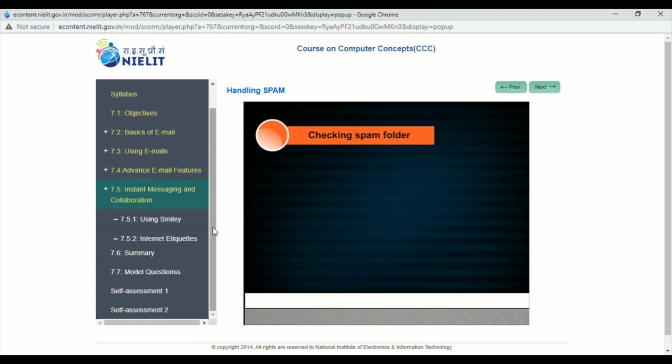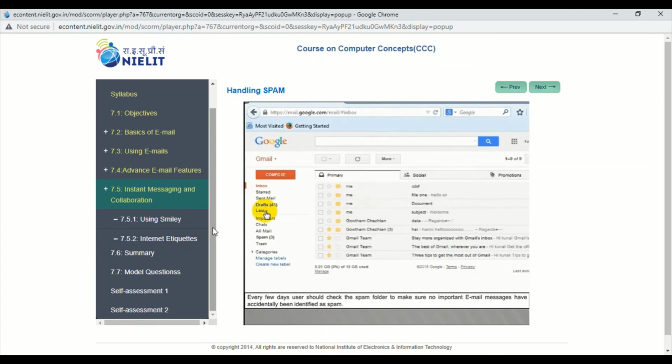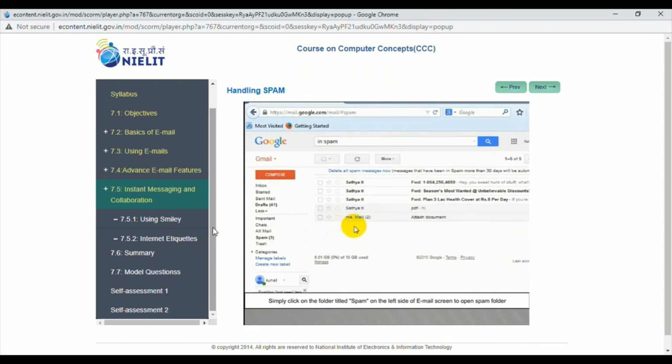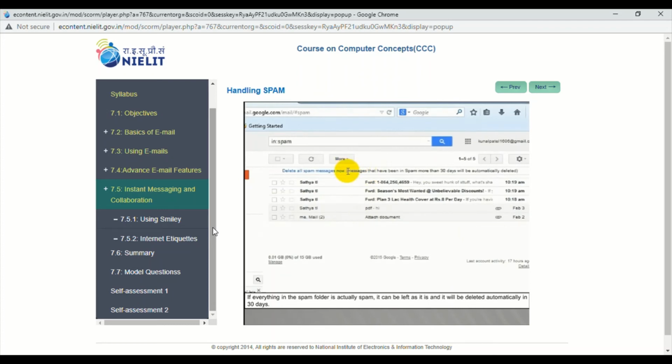Checking spam folder. Every few days, the user should check the spam folder to make sure no important email messages have accidentally been identified as spam. Simply click on the folder titled Spam on the left side of the email screen to open it. If everything in the spam folder is actually spam, it can be left as it is and it will be deleted automatically in 30 days. If the user wants to delete, simply select the message and click the Delete Forever button in the top menu bar.